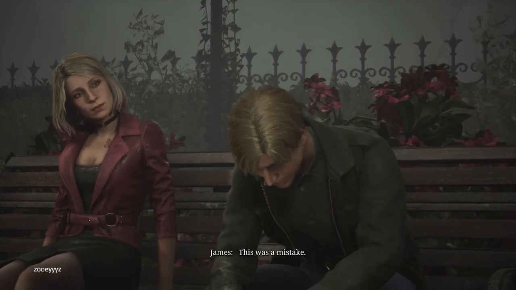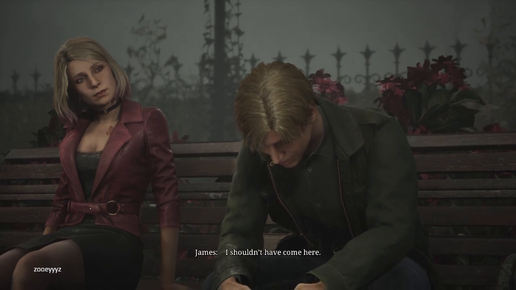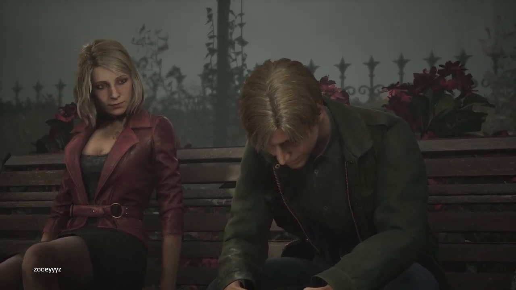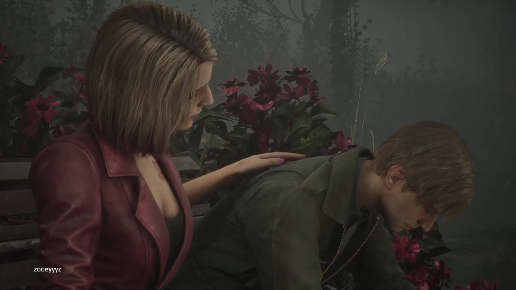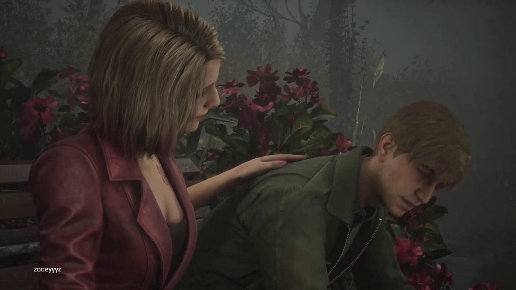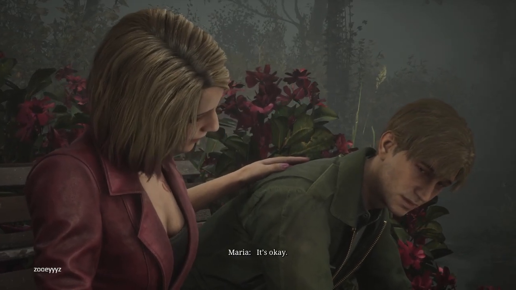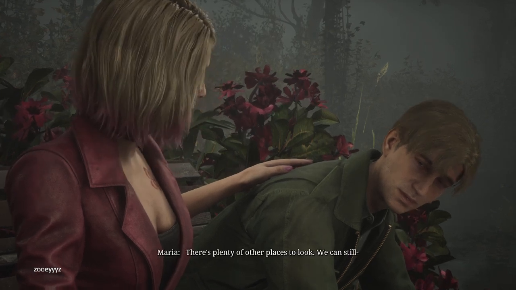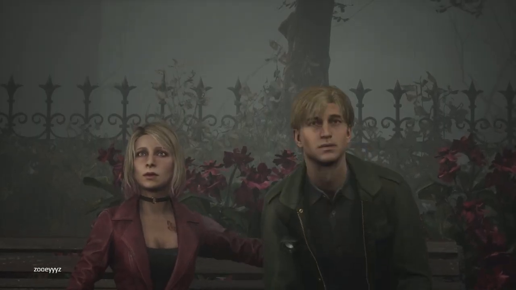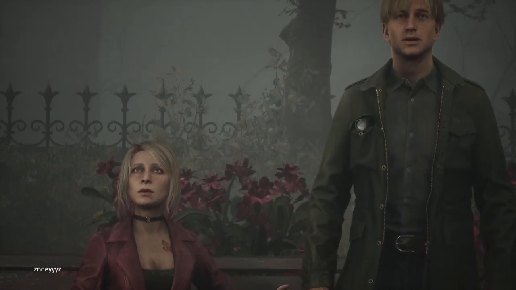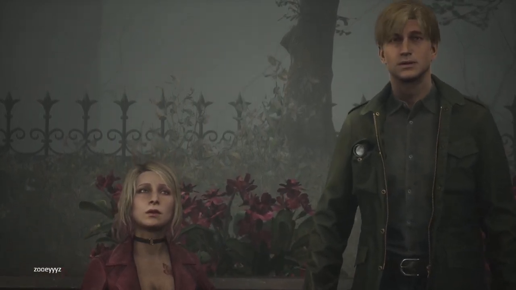So obviously this was a mistake. This story was a metaphor for James and Mary. Shouldn't come here. Correct. Hey. It's okay. He seems like he's trying to escape guilt, and that's bothering me. Plenty of other places to look. We can still. Is someone finally killing the child? Come on.